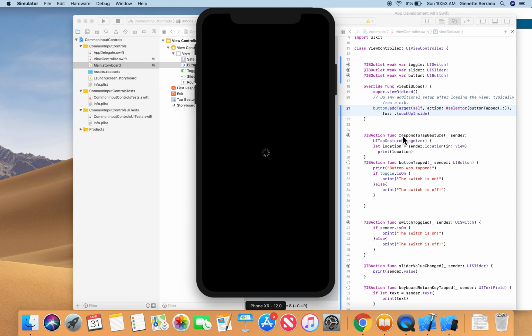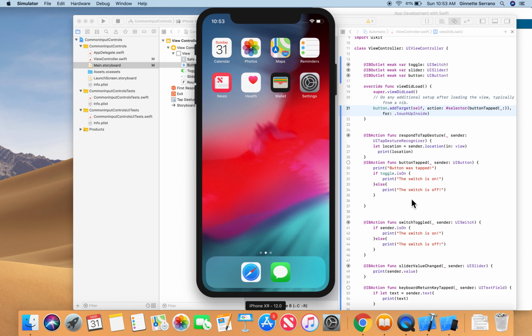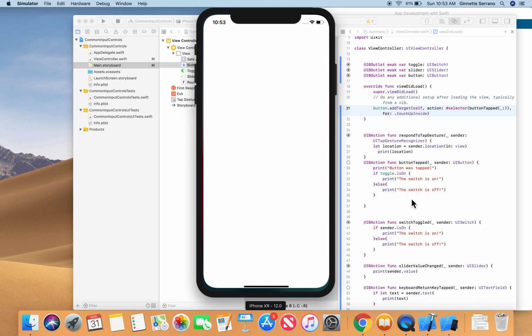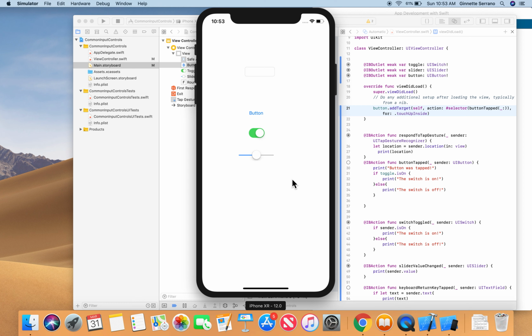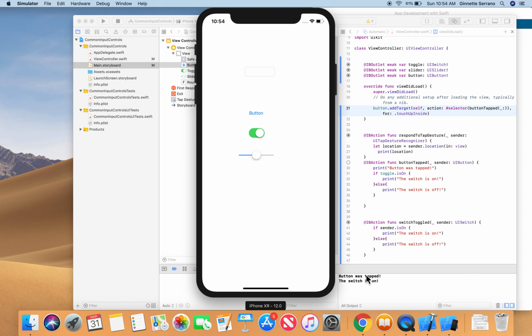And so let's try it out. So this is the button. If I click the button, what it should do is say button was tapped and then tell me if the toggle is on or off. So it says button was tapped, the switch is on. Switch is off, button was tapped, switch is off.